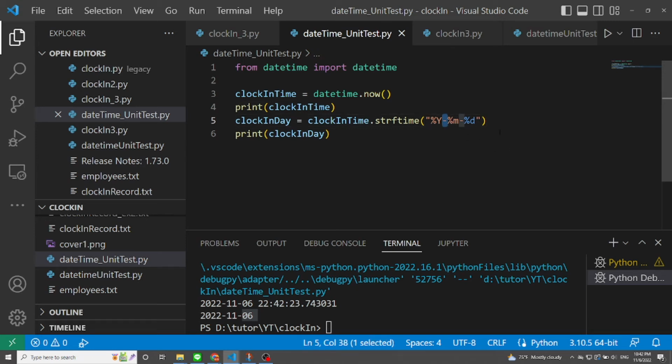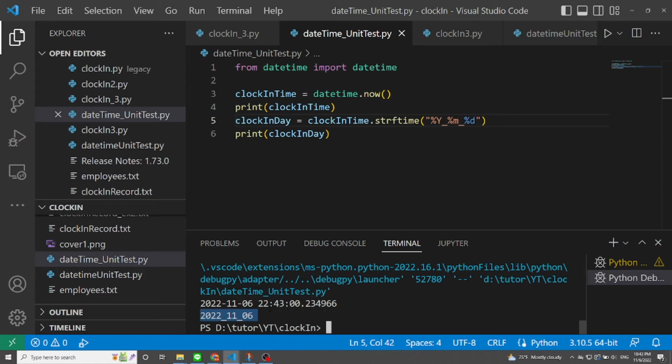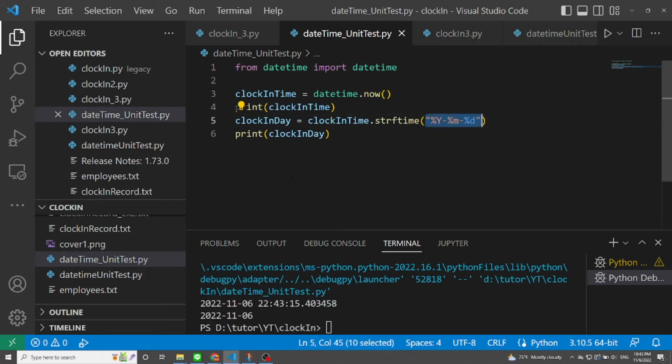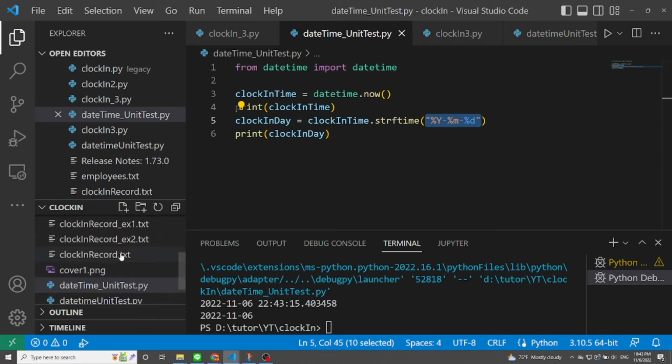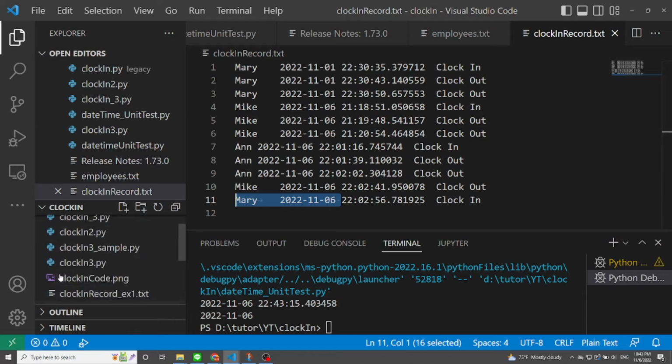So if you change this to the underline, you will see it presents in the underline format. Previously, we used this one. So why do we use this format? Because we want to check if this string already exists in this clockIn record here, right? But the particular string we want to make sure of is actually the name adding the string. So let's format it.